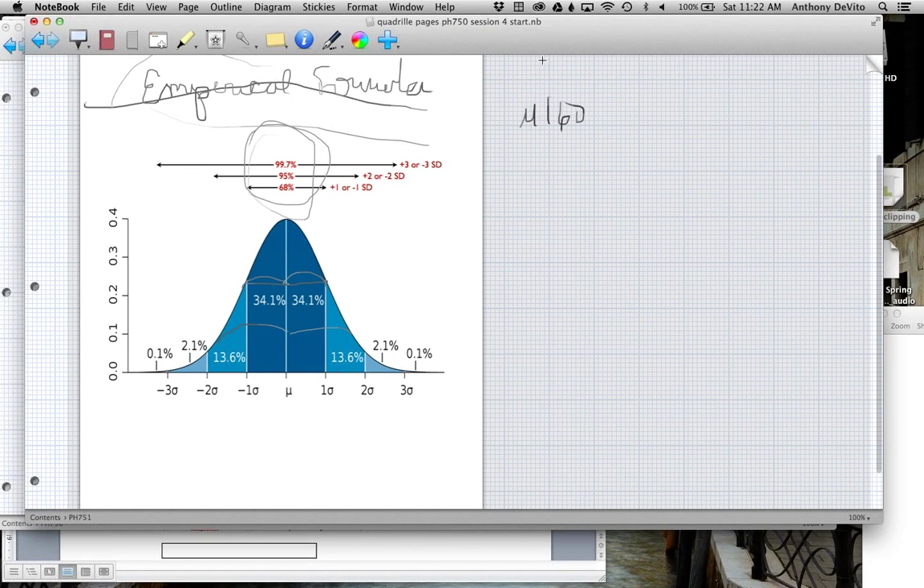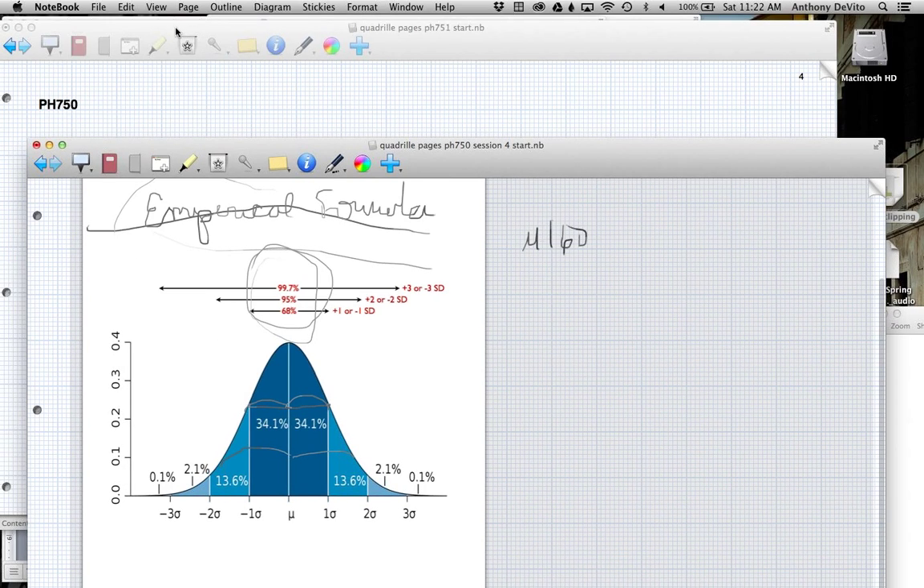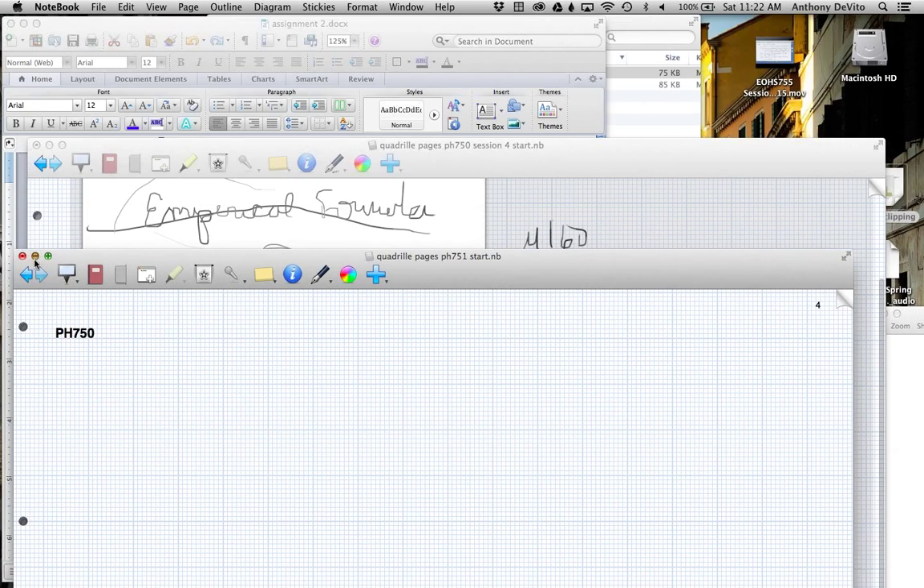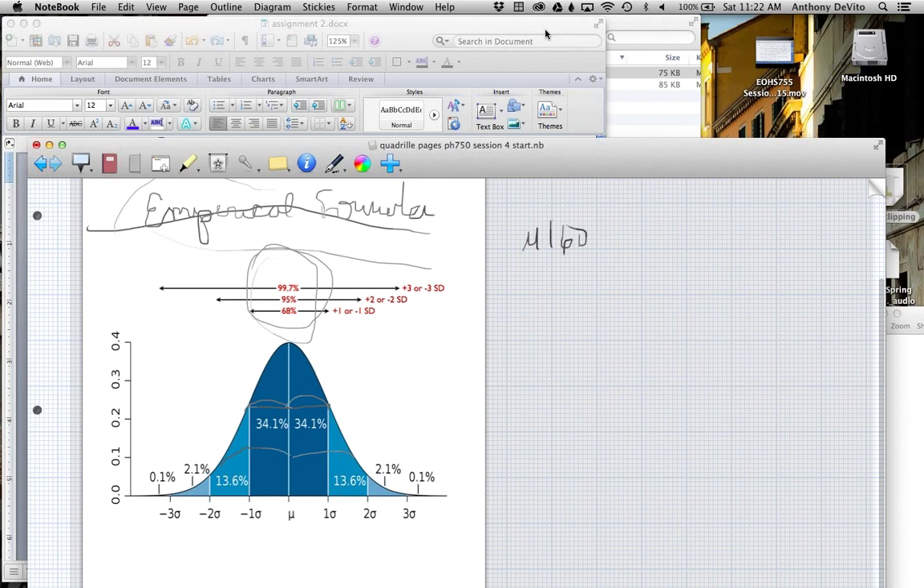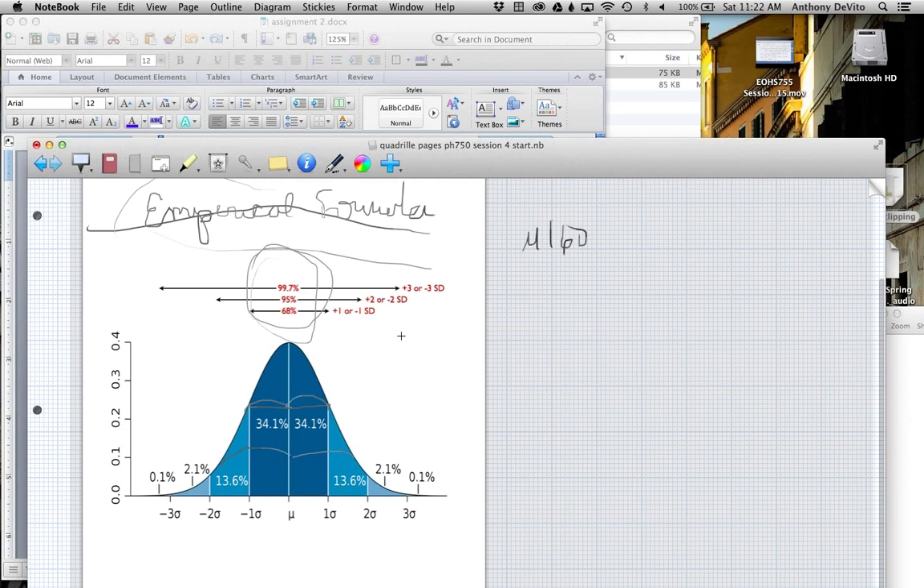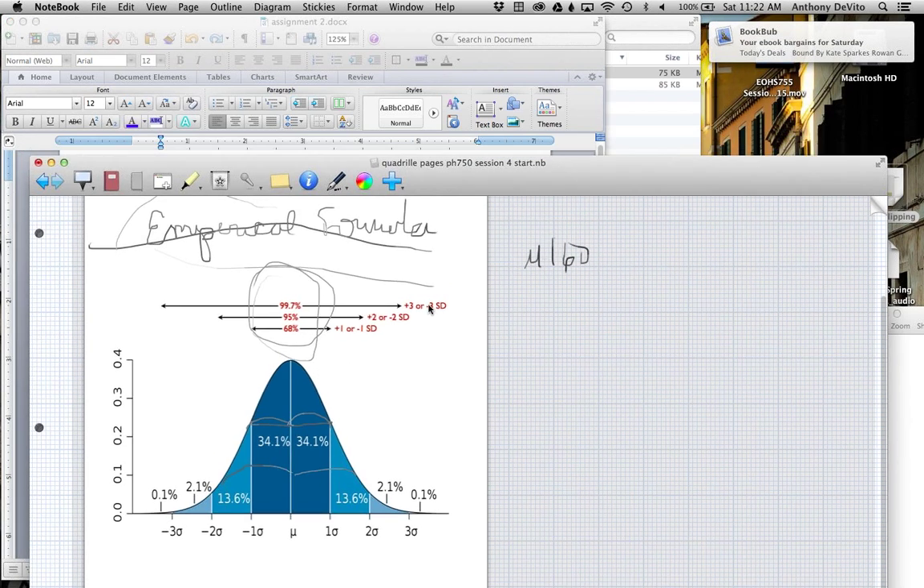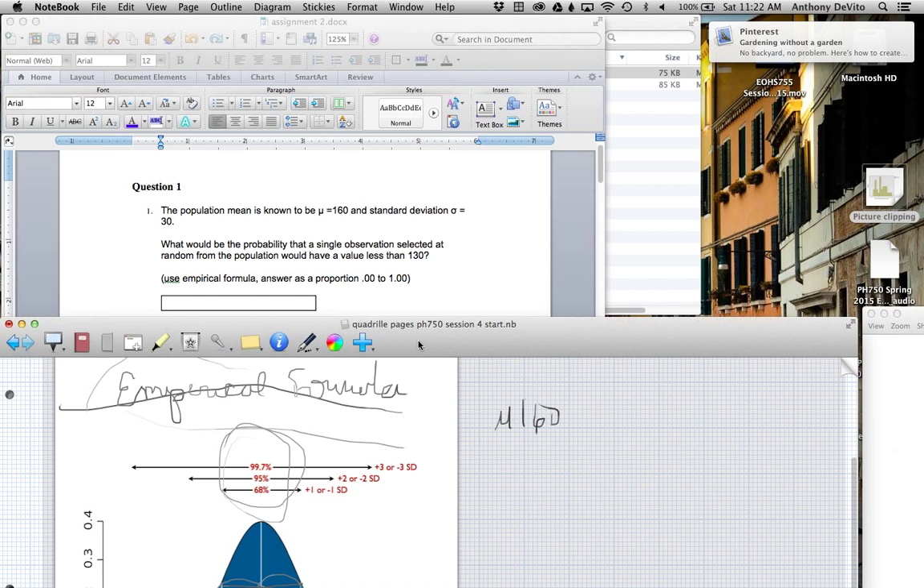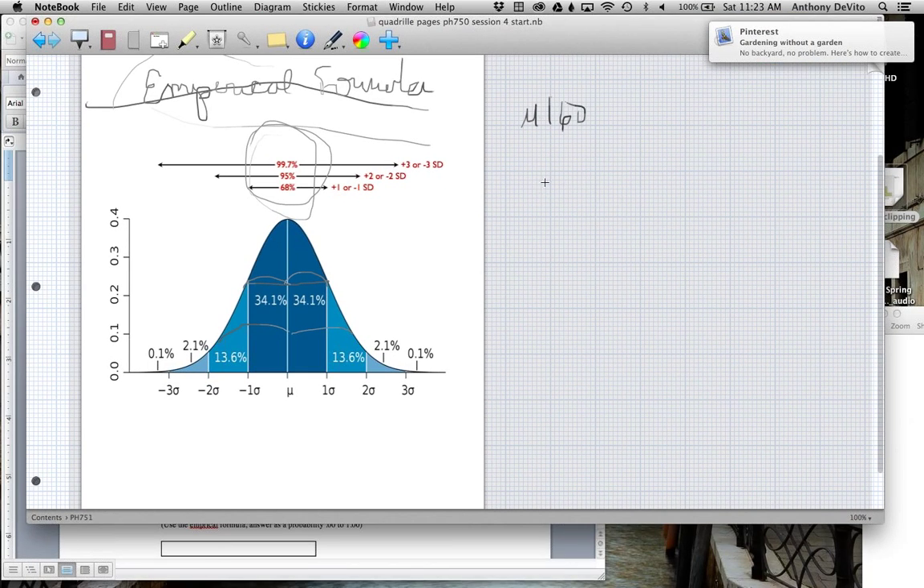So the first question I asked you, the mean was 160, right? Let me go back to this. Mean was 160. Standard deviation is 30. What if you took a single person? What's the probability they'd have a value of 130 or less? Let's say less than 130. Okay, good. So sigma, that's our standard deviation, is equal to 30.